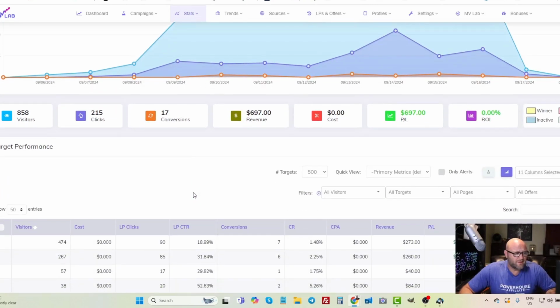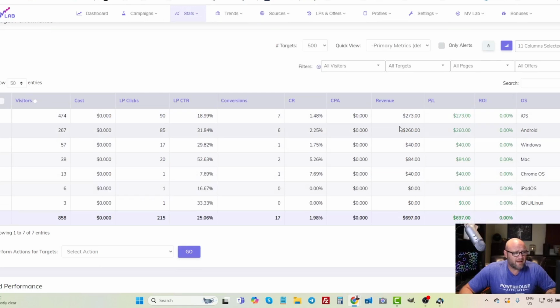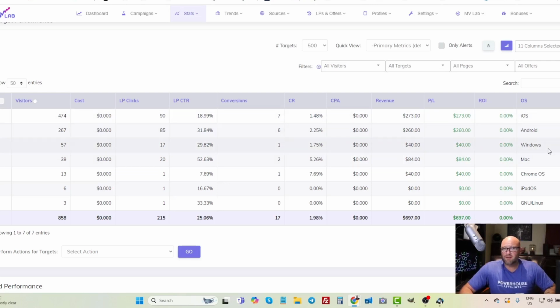So scrolling down, we can see that right now I'm looking at the operating system, and it seems like most of the conversions are coming from mobile. So you need to make sure your listicle is mobile compatible. Big thing here, okay? Now, the ones that we provide inside Powerhouse Affiliate are all mobile compatible.